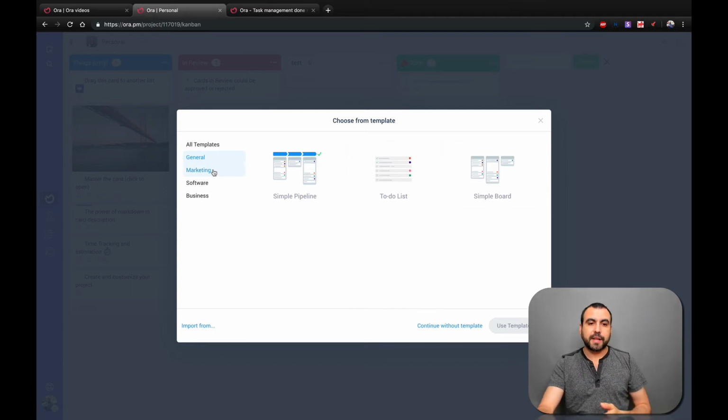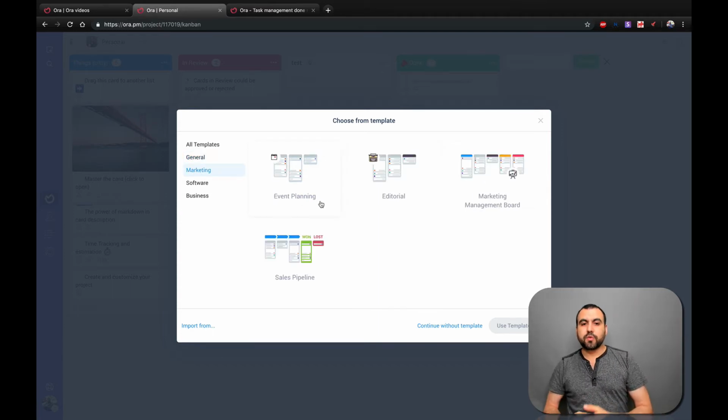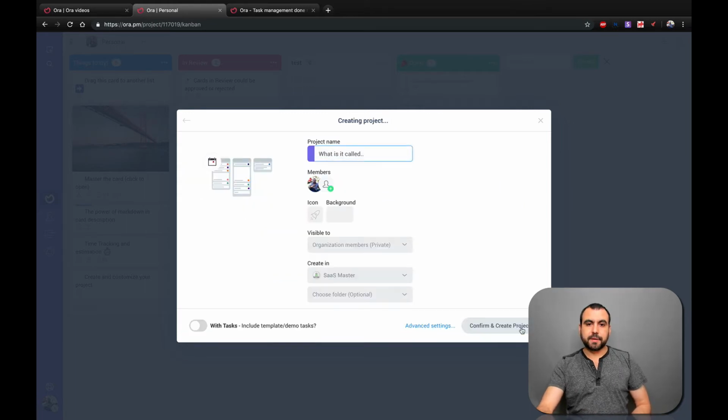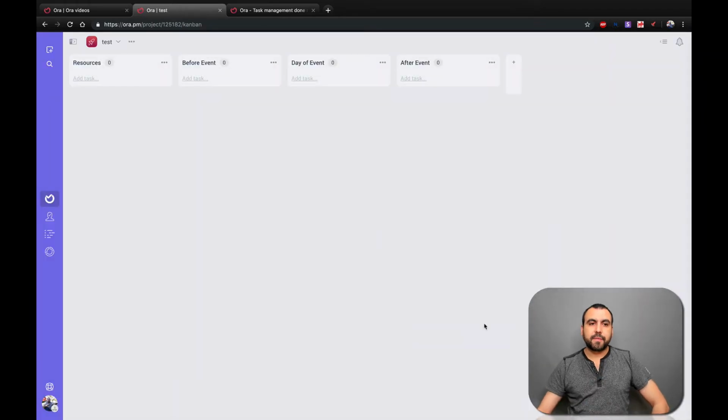Let's head on over to the marketing type of template. And we can do an event planning. So let's select one of these, use this template. We're gonna call this template just test and confirm it. So this is a marketing template for the events. You can see resources, before events, day events, and after events. So Aura actually helps you out on naming these, but you can actually change them if you want.